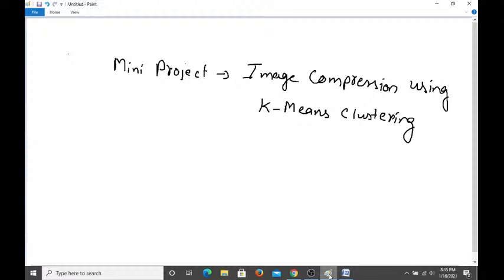And today we are going to do one of the good applications of k-means clustering. In the last classes, we have studied what k-means clustering is. We have studied what unsupervised machine learning is. So I don't need to repeat those things. Now the thing is, what is image compression and why do we need it?